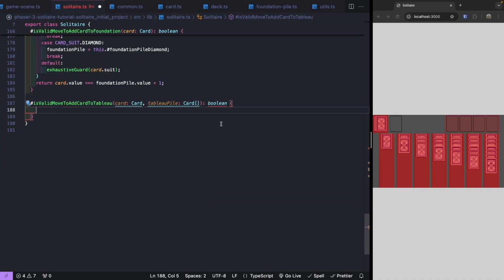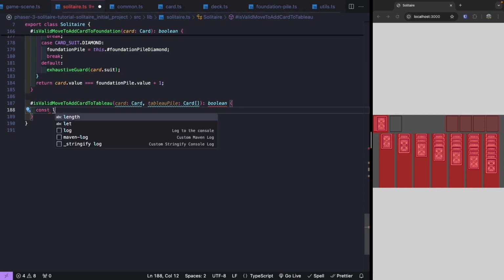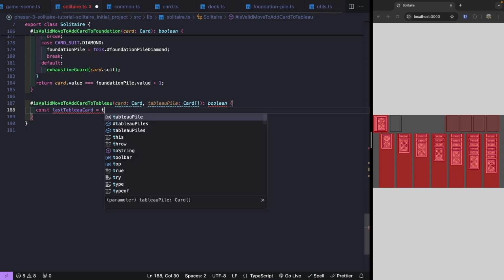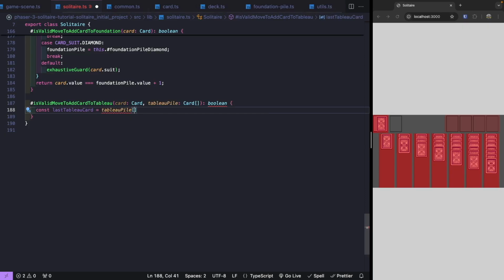So now to actually do our checks, we need to grab a reference to the last card in our stack of cards in our Tableau. That way we can make sure the card we're playing is the opposite color and it's the next card value that we expect. To do that, let's add a new variable, const lastTableauCard. We're going to set it equal to our tableauPile, and we'll use our tableauPile length to grab our last card, so we'll subtract 1.